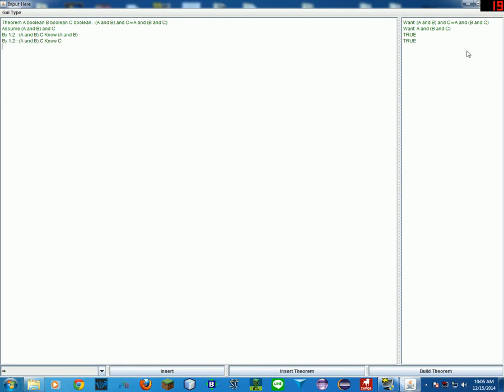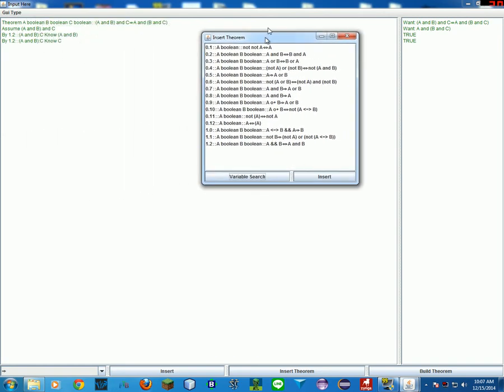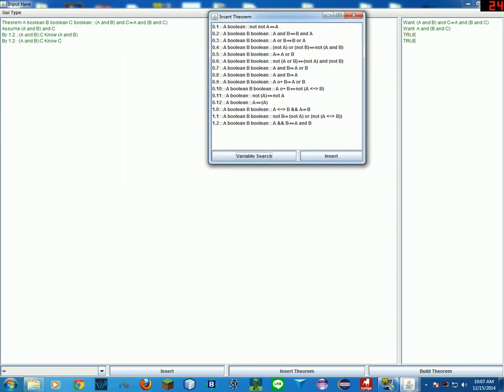Now we want to show that A and B and C, but in order to do that we need to split up this A and B statement right here. We would like to remove the parentheses from this to make it a little bit easier. So let's look in here. Here's another trick that we can do. There's a lot of theorems to look through, and I don't know if I want to. I just want to find one that has one variable inside with parentheses, and it removes those parentheses.